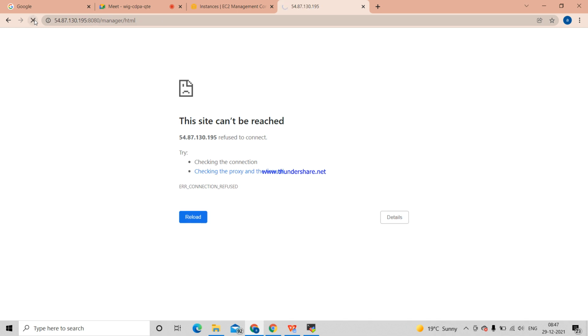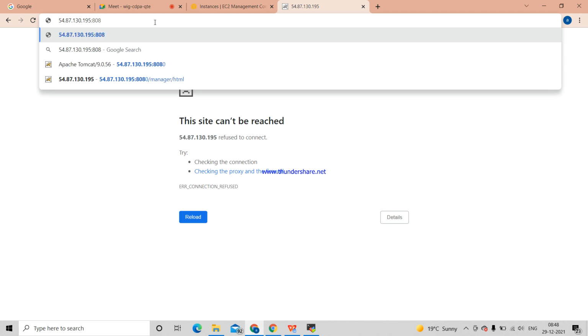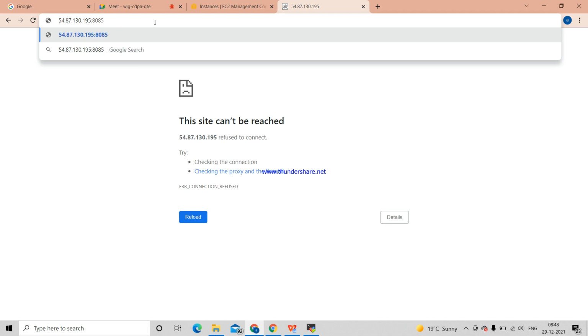Yeah, again we are facing a 404 error. Okay, so whenever you get this page cannot be reached, why? Because your port number is wrong. Now we are using 8085, so here you need to give 8085.